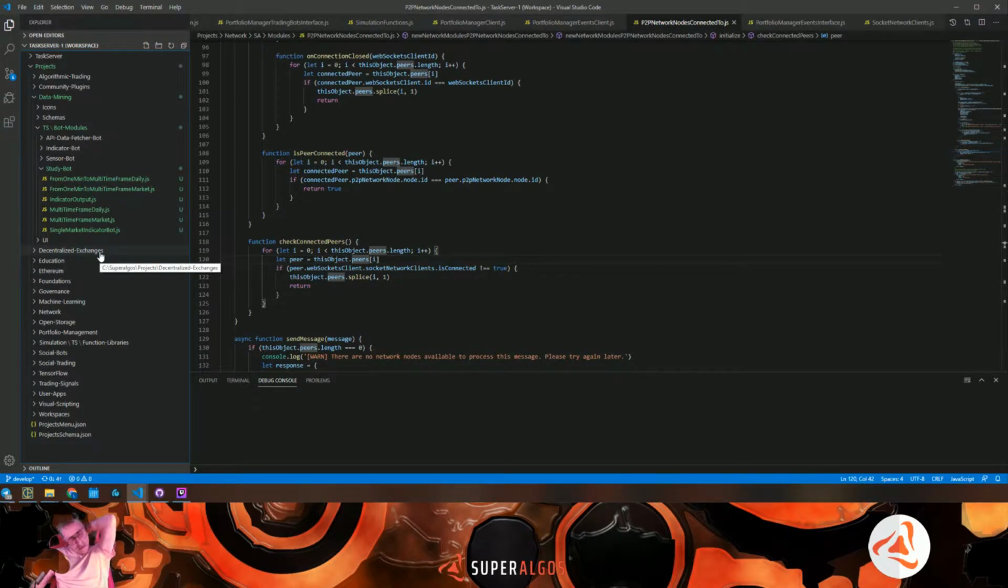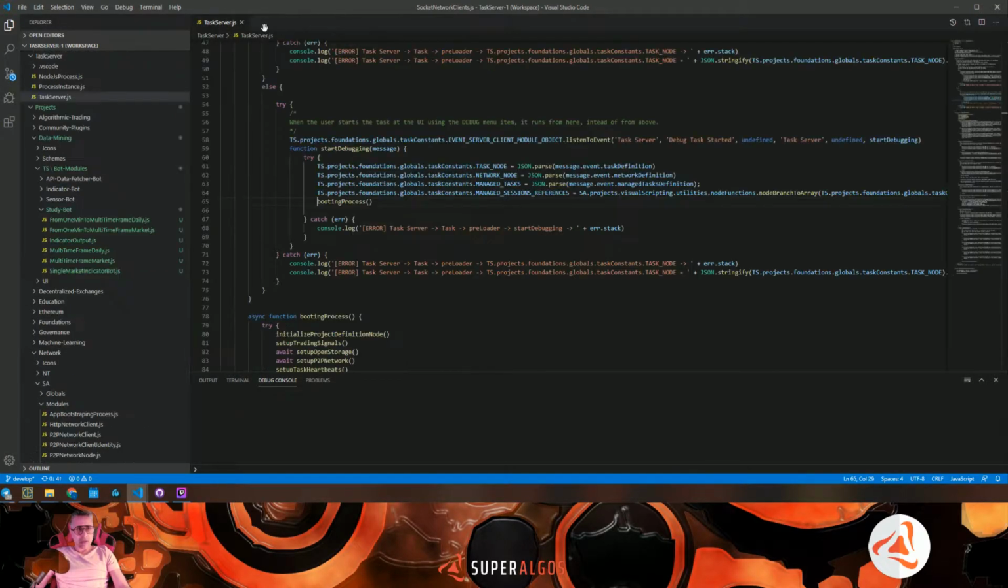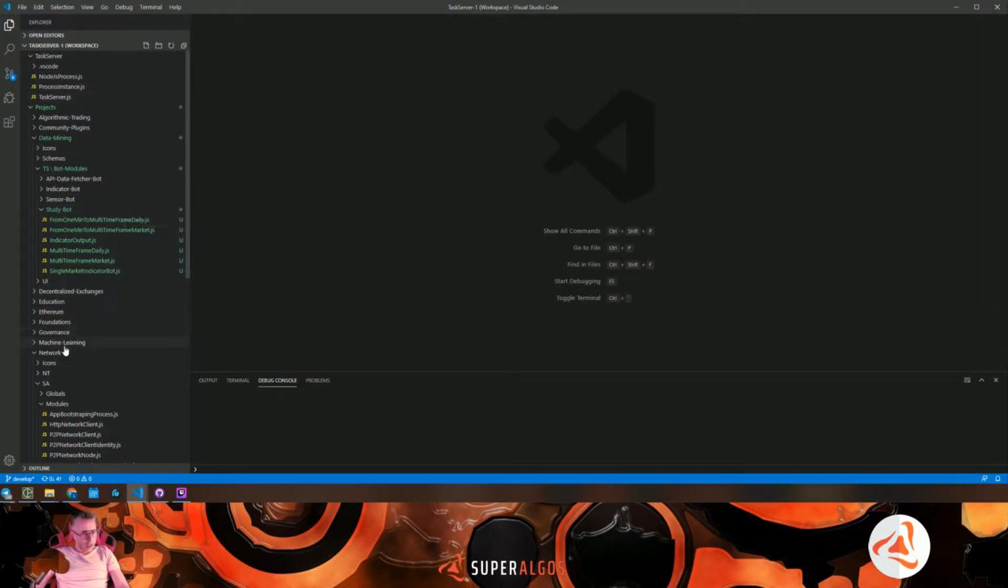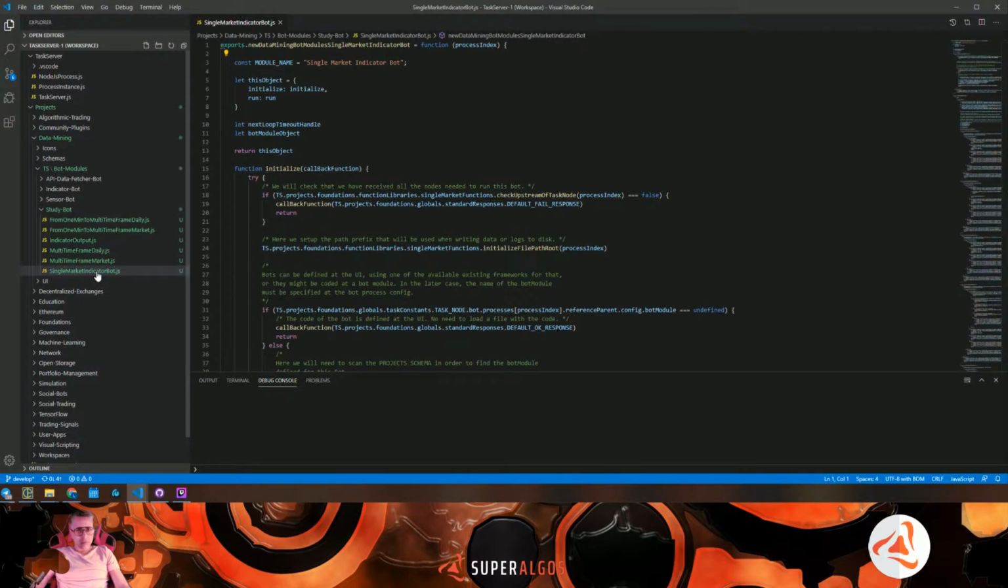Then I will see how many of these are actually needed, and then I will have to modify the project schema to add those new modules so that they are instantiated for us. Okay, so we don't need any of this, that's why I'm closing this. So now that we're here, execution starts here.